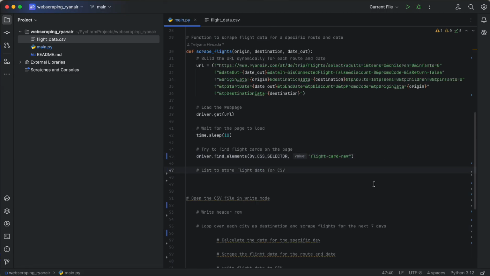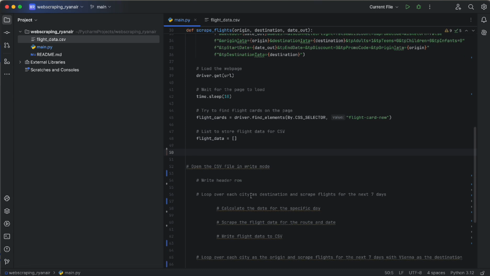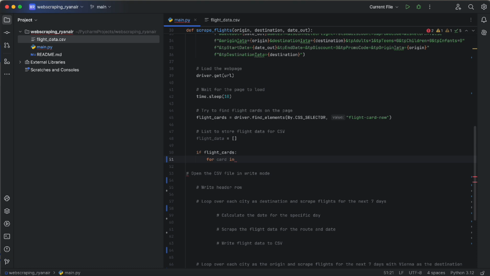So now we need a list where we are storing all these flight cards. By the way, the flight card information should be stored in a variable. I will call it flight cards, of course. And now let's create the list of flight data. The variable will be called flight data, and for the moment it's an empty list. So now we're gonna iterate through each flight card, extracting the information we need. If we found flight cards, let's iterate for a card in flight cards.